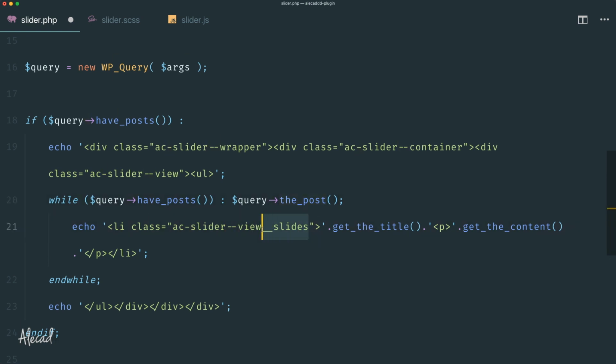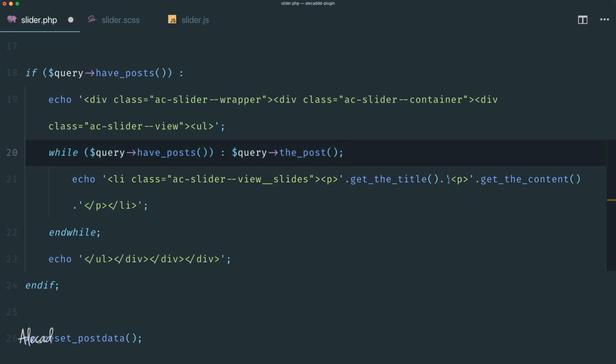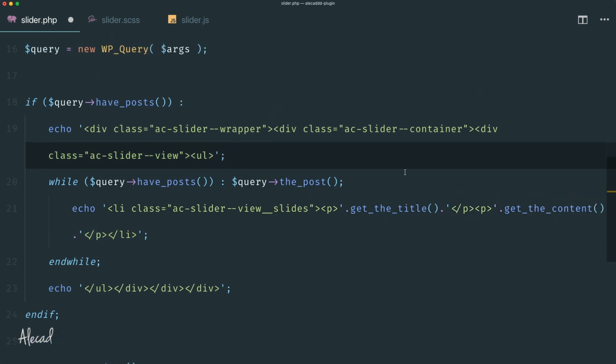And this is another extension modifier of the view attribute of this class. And then we can change a bunch of things. So first, let's also wrap the title with a paragraph tag. So we're going to have the title and the content on two different lines.